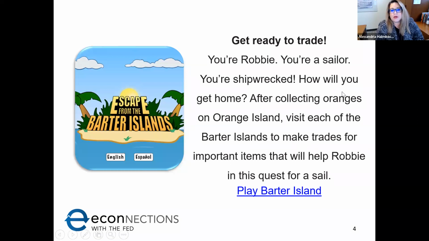So this first one is called Escape from the Barter Islands. It is available in both English and Spanish. You can find it in both the Play Store as well as the Apple App Store. And basically it's going to teach students about the concept of bartering and the importance of having a common currency. So students are going to be in the character of Robbie, and they're trying to help him fix his sail and sail home.